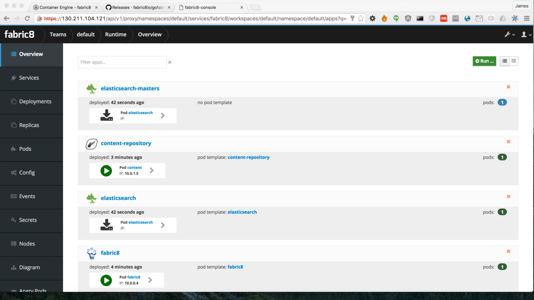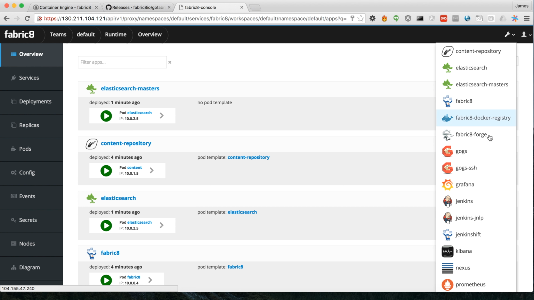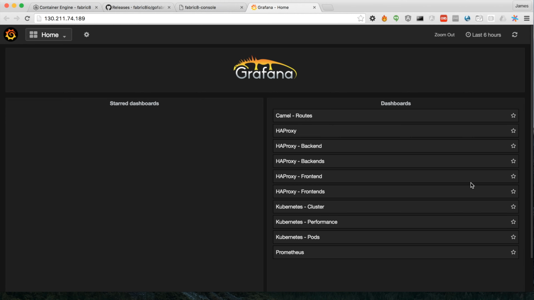Slightly sped up here as well, you can see the time ticking away there, but for the demo purposes just wanted to save time. So now we have Elasticsearch cluster running. We can also now navigate to our Grafana and Kibana.